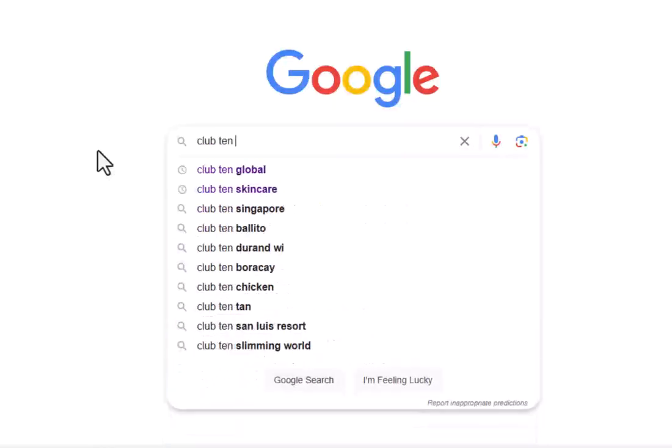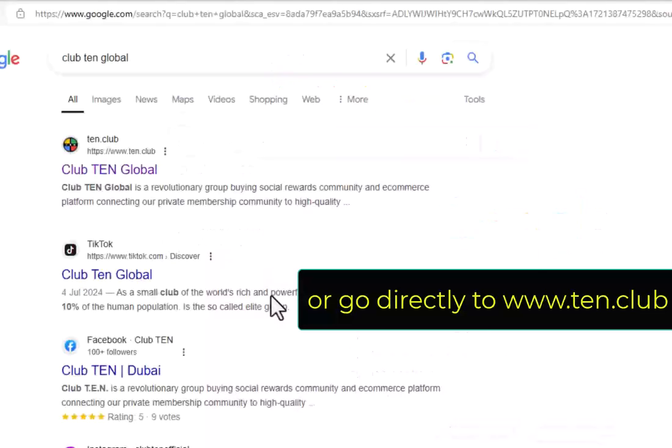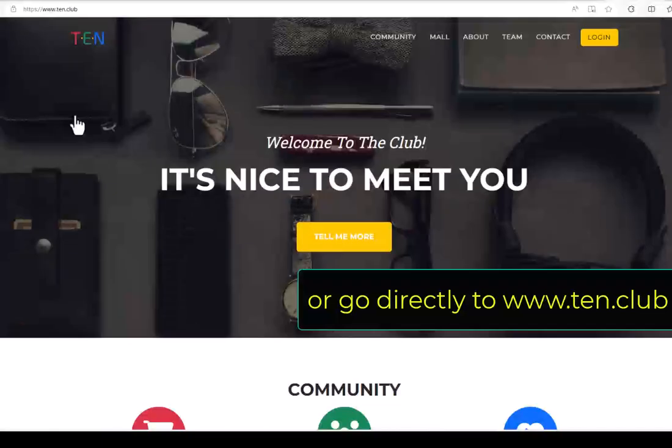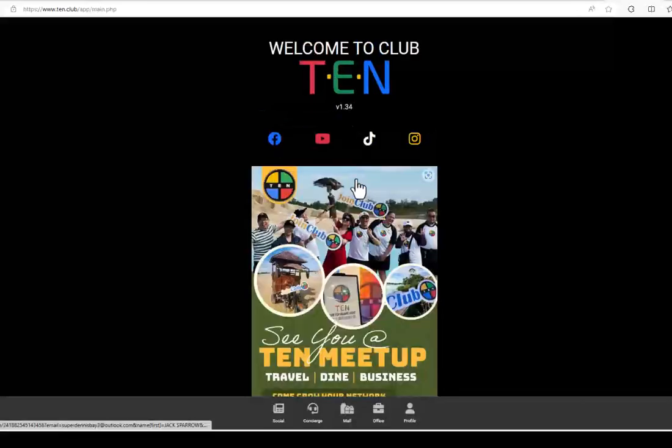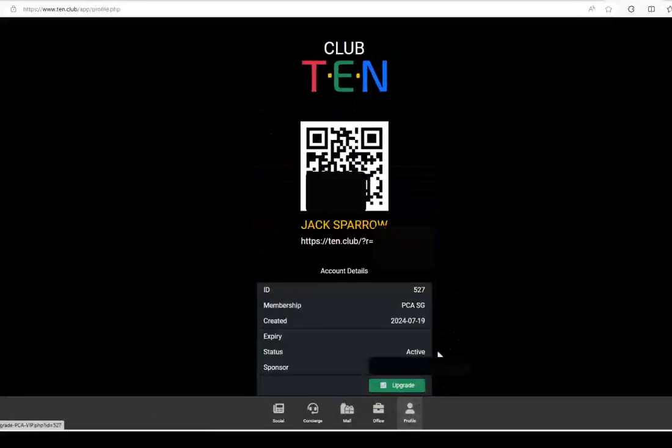Now go to Google and search Club 10 Global to find our website www.ten.club. Click on Login. So now all you need to do is log into your web app via your phone or computer, click on Profile and you will see your own referral QR code and referral link.